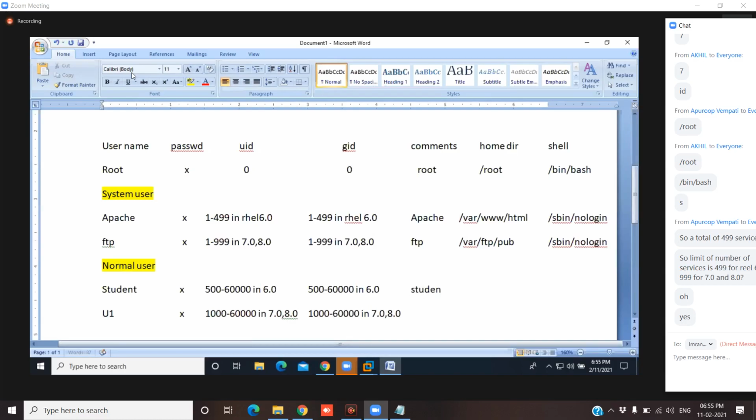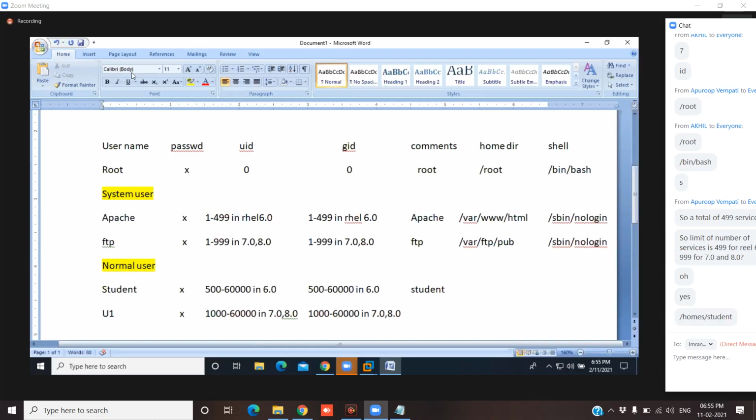Here the comment says student only. Next is the home directory of the student user. What is the home directory of the student user? /home/student. Very good. And here we have the bash interactive shell. Without an interactive shell, you are unable to log in, so we can log in with the help of the student user. Already we did this. I hope you're clear.